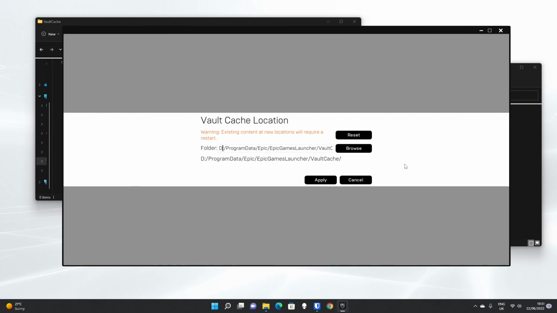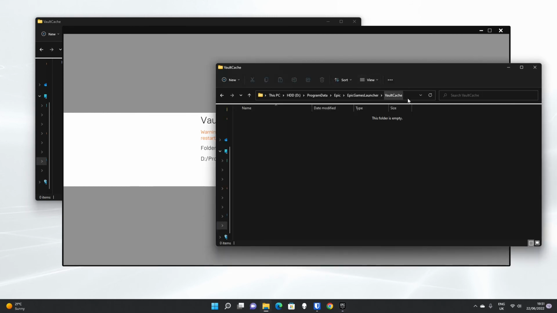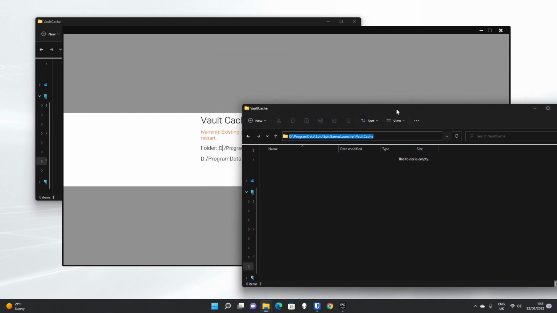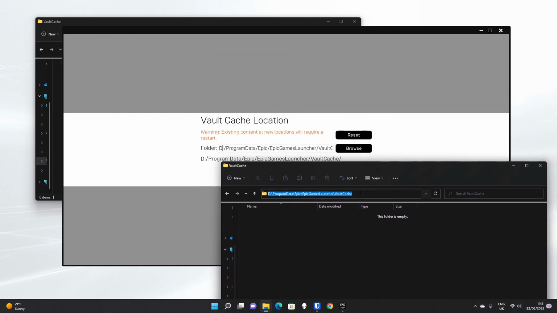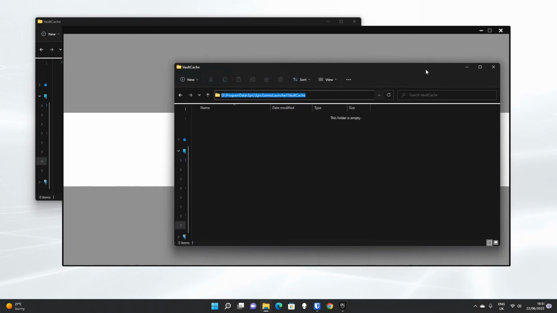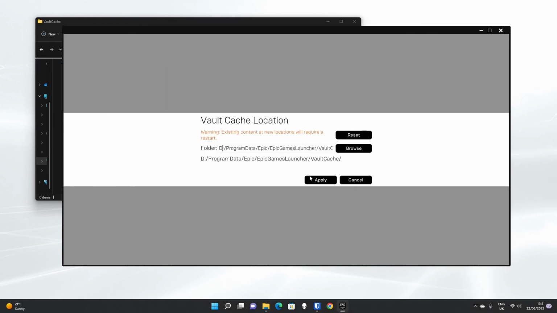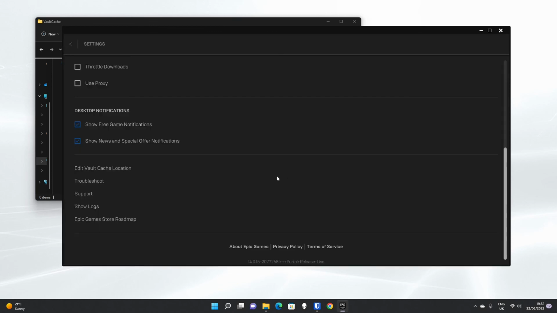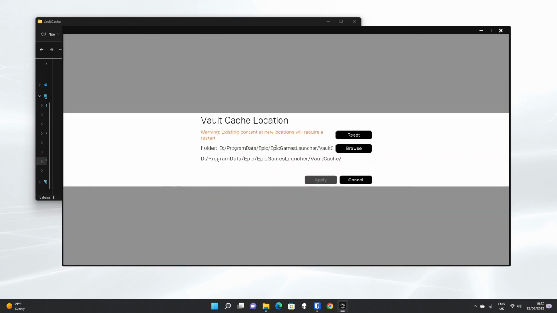D:\ProgramData\Epic Games Launcher\VaultCache, and we can check that that matches this here. If you single click on the address bar to reveal the full address, D:\, don't worry that the slash is the other way around, ProgramData, Epic Games Launcher, VaultCache. Once we've done that, we're ready to click apply on here. And that's it. The vault cache location has changed.